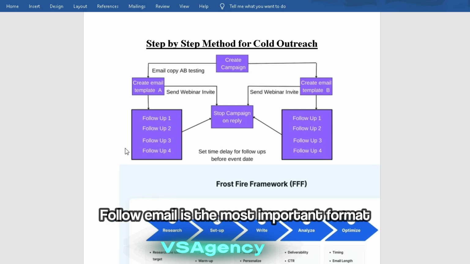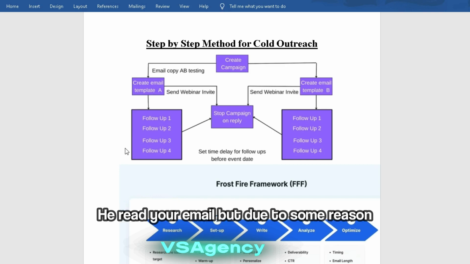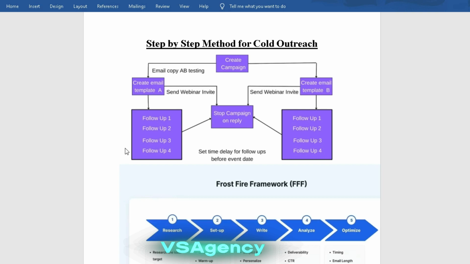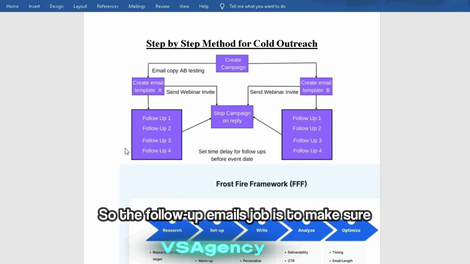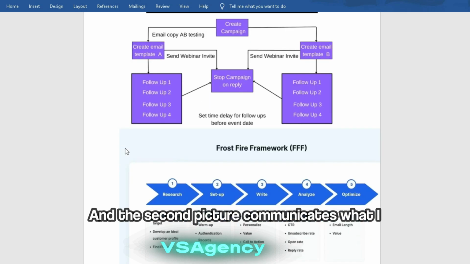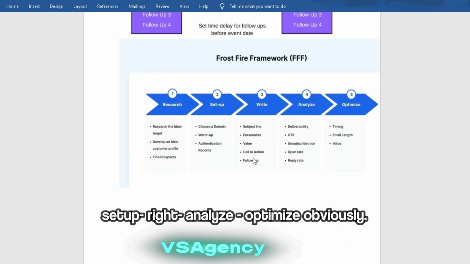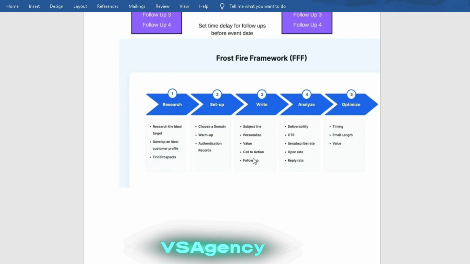The follow-up email is the most important format of email, because let's say your client read your email, but for some reason he didn't click the link, though he was very much interested in your product. So the follow-up email's job is to make sure the client remembers your product again, clicks the link, and buys your product. So the follow-up email is actually very important. And the second picture indicates what I do in a point-to-point manner. Research, setup, write, analyze, optimize, obviously.